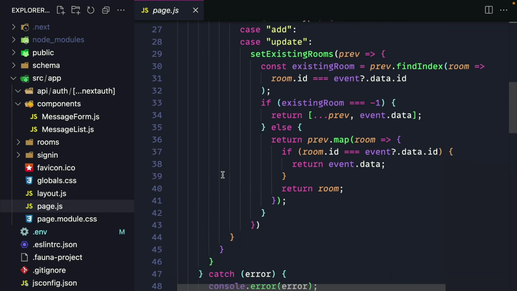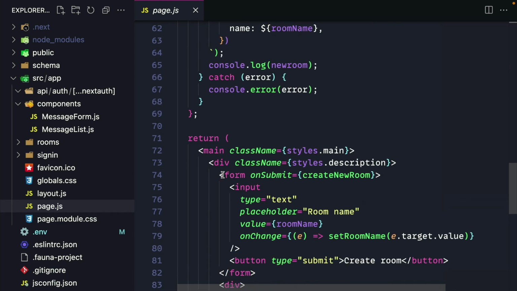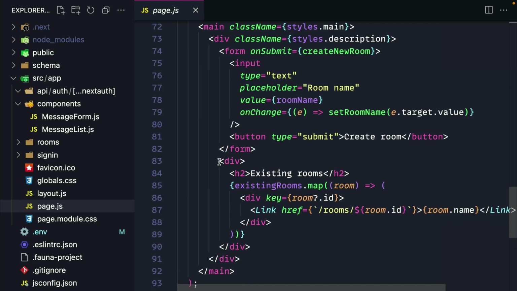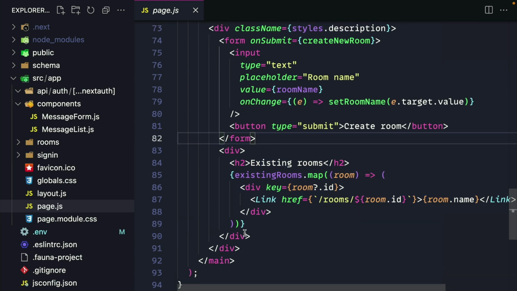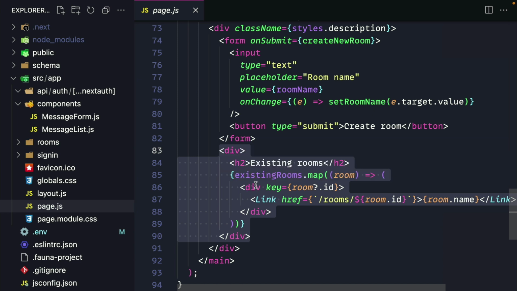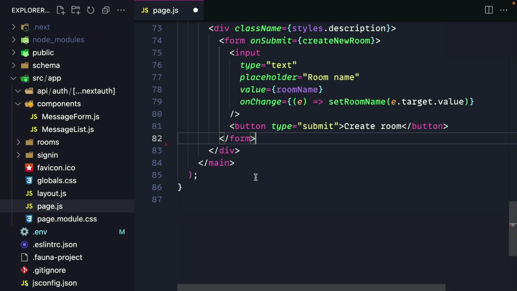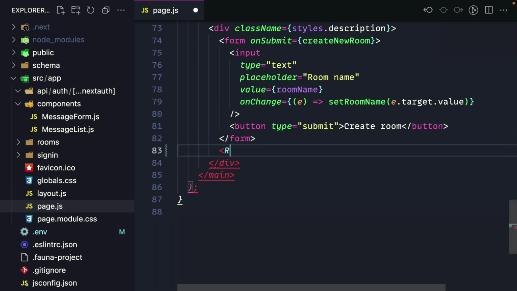Here in our page component, we're going to scroll down. So the portion that renders existing rooms, we're going to turn this into a new client component. I'm going to remove all the JSX, and then I'm going to replace this with a room list component. This component has a rooms prop, and we're going to prefetch the rooms data from the database on the server side.